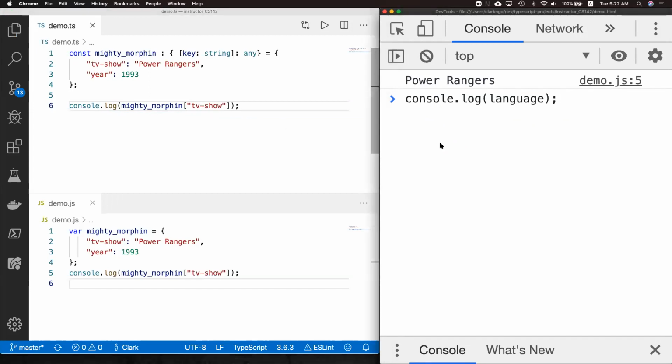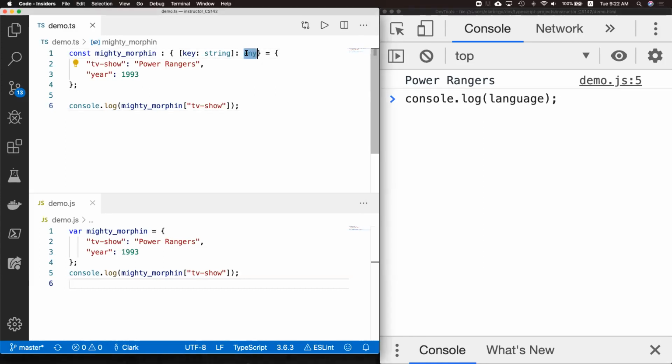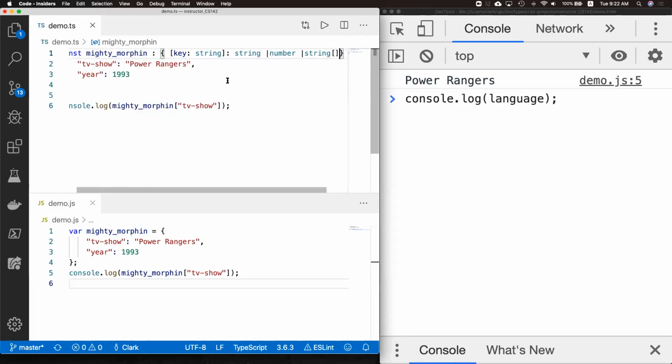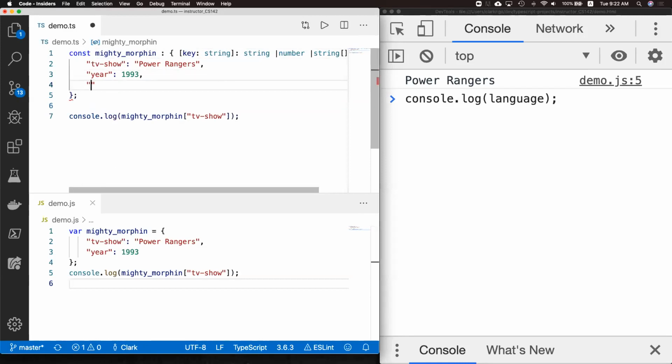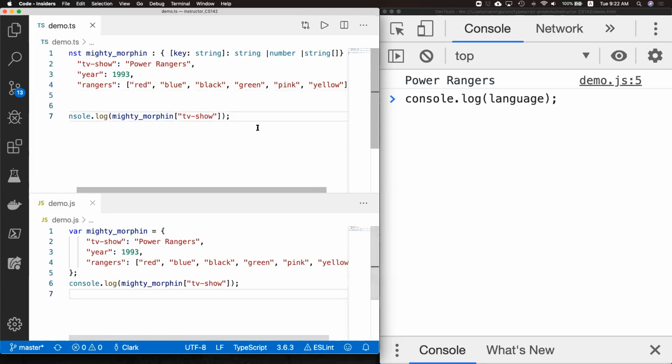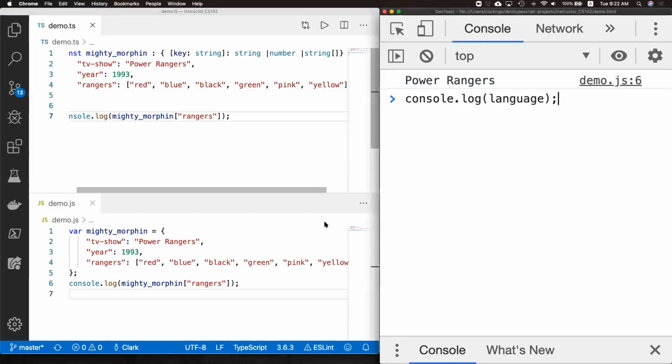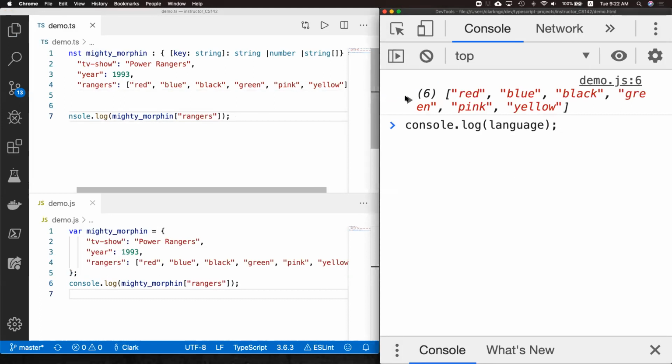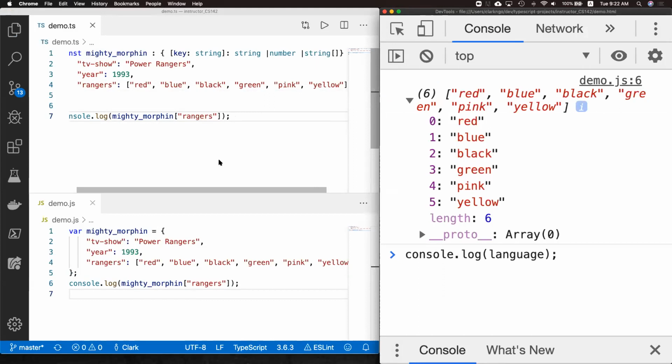Now you can see the Power Rangers, okay? And just to show that, you can also put this back, string, say we want number. Also, we want a string array. So just to show, we can also put Rangers. And there's red, there's blue, there's black, green, and pink, yellow. Okay. And you access it with Rangers. Let's see. There you go. Red, blue, black, green, pink, and yellow.